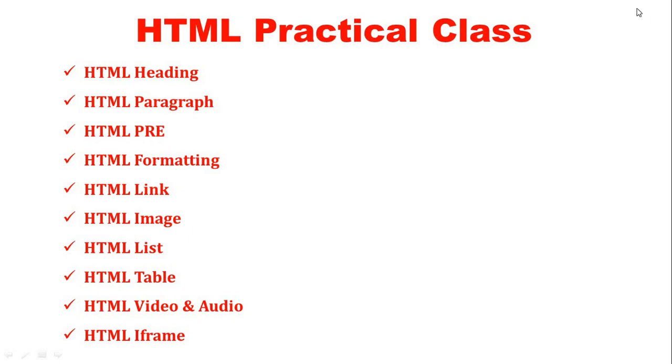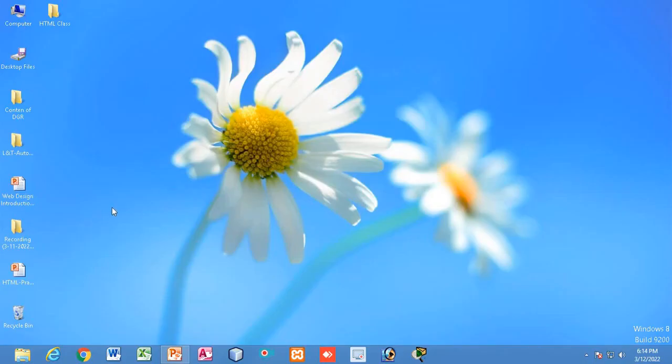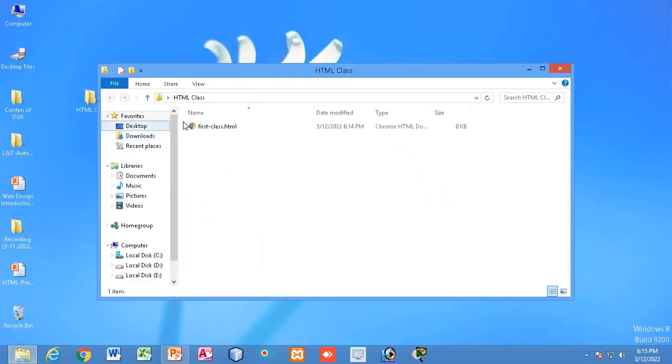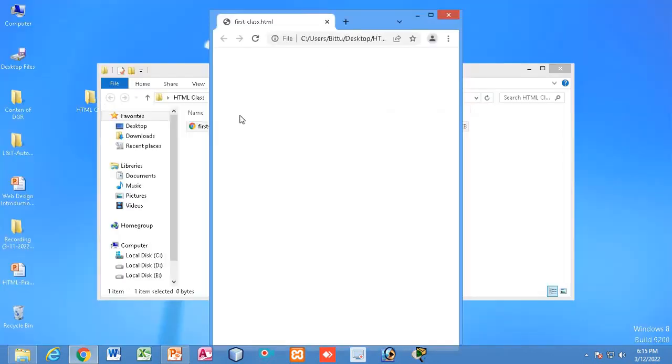Let me close the file first and check where I have saved it. I will find it. See, on my desktop I have created the file. Inside this folder I have the file. So this is first class.html. If I open the file, it will open in Google Chrome, or it may open in any browser which is installed on your system. In my system Google Chrome is installed, that is why I have accessed this file from my Google Chrome browser.